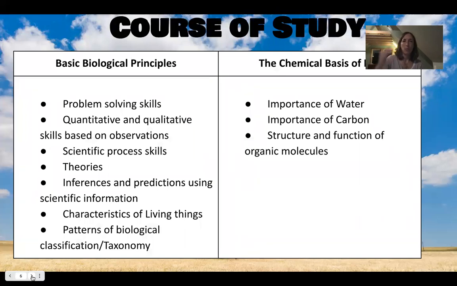This is just kind of an overview. There is a lot of information that we learn in biology, and we go into detail. It is a difficult course. I think there are a lot of concepts that are hard for the kids to wrap their heads around, but we will get through it and they'll do great. This is overall what we'll be looking at. Right now we're on the basic biological principles: what's a living thing, how do we classify, and learning about the scientific process. That's what we're starting on right now.